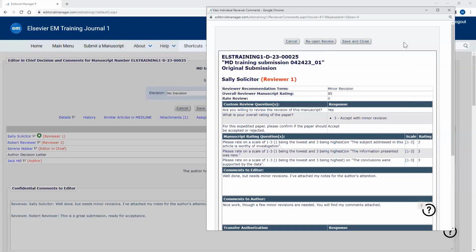If for any reason, let's say a reviewer made a mistake when completing their review and they've reached out and asked if they can resubmit their review, you will see an option at the top of this rating card to reopen the review. So once you click that, it will return that review to the reviewer as a draft, and they will have the option to go ahead and complete their review and resubmit.